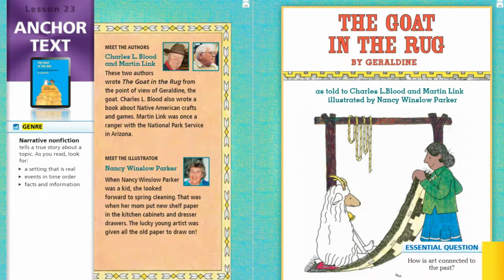The genre or type of story is narrative nonfiction. Narrative nonfiction tells a true story about a topic. As you read, look for a setting that is real, events in time order, and facts and information.